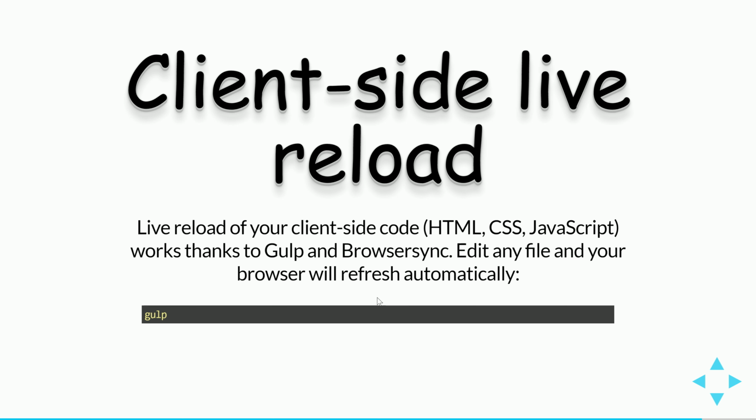When you set up the server, you also get client-side live reload. After successfully creating the JHipster application, just run gulp in the command prompt, and it reloads all the Angular front-end files. You can change any HTML, CSS, and JavaScript and it will be live reloaded at your front end. Just pass gulp in the command prompt. That is the client-side live reload.